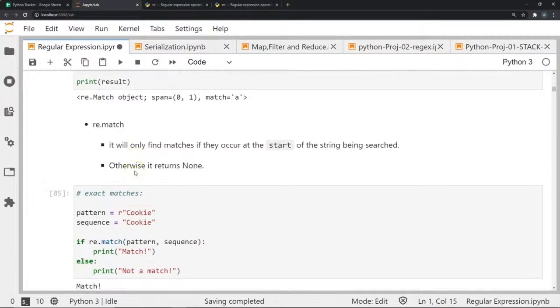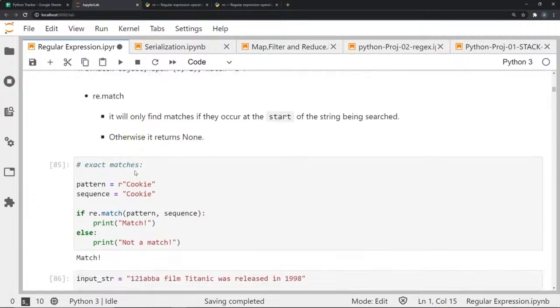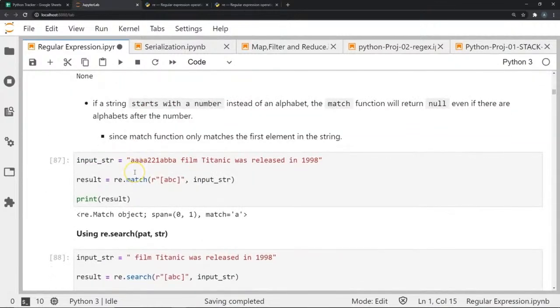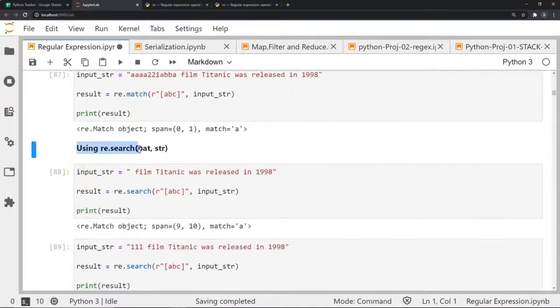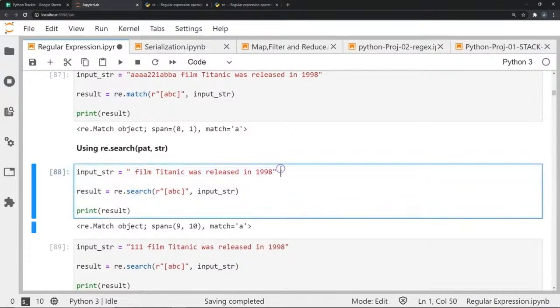Now, if we want to actually check the whole thing, what we would use is re.search. As you can see here, the re.search method will check the whole string, and it will return the first instance where it finds a match. Now let's see, this is a test string, and we're searching again for A, B, and C, any of these in our test string, but we're going to use re.search and not match.